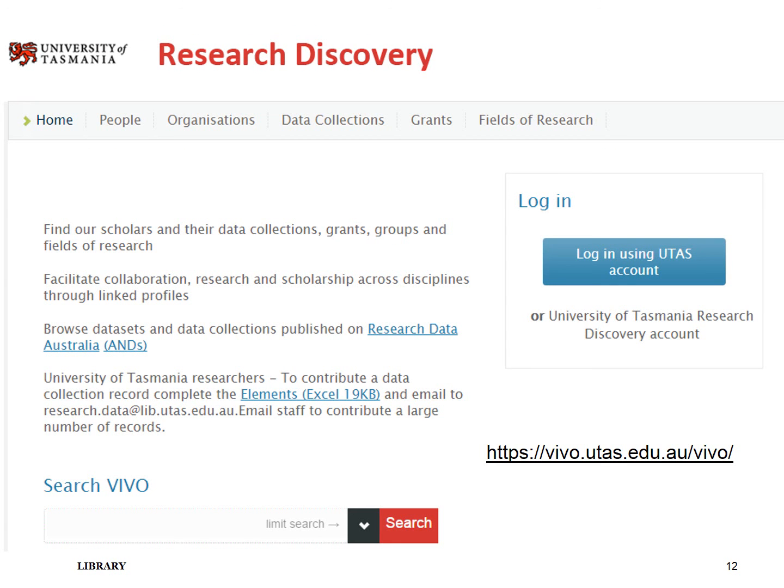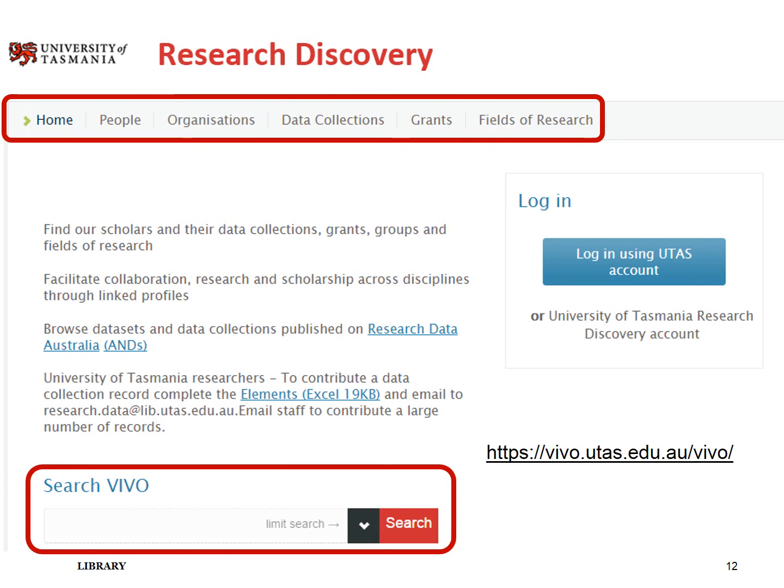And this is how the interface looks like. So it's an interface that you can browse. You can browse it by people, by data collections, fields of research, and you can also search it. So you can search for particular people or data sets.